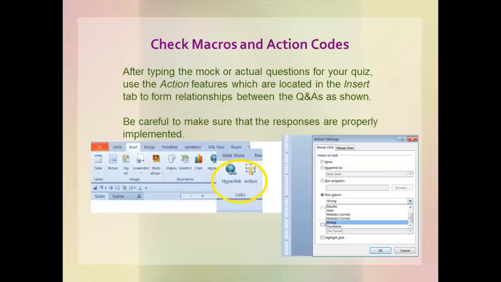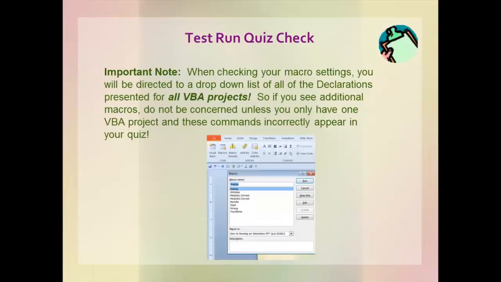This is the series of steps that you should take for each and every action button on your quiz in order to have it engage properly. Let's now check to find out whether or not the quiz is properly structured. Next to the Visual Basic icon, you'll see the Macros command. This is important to note.